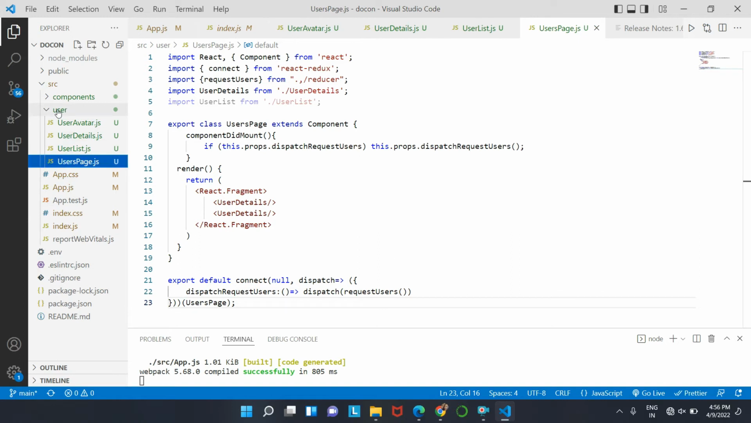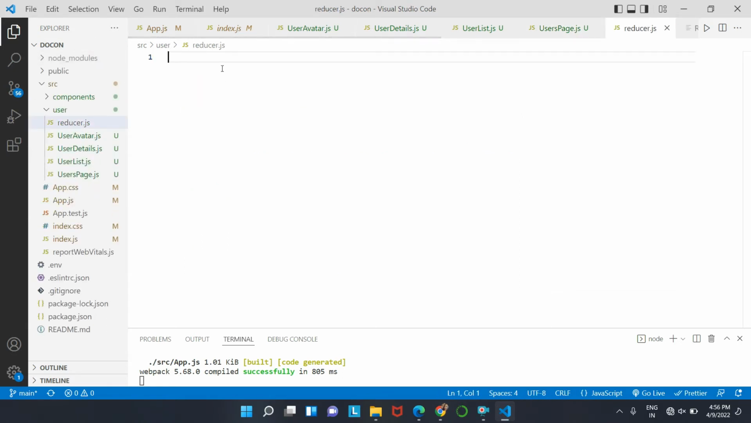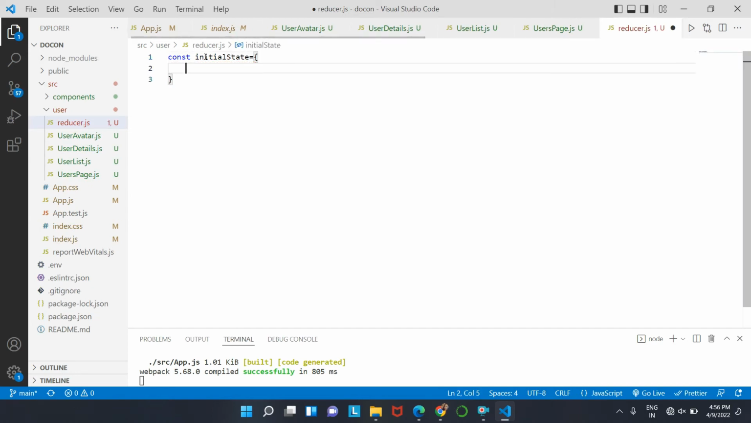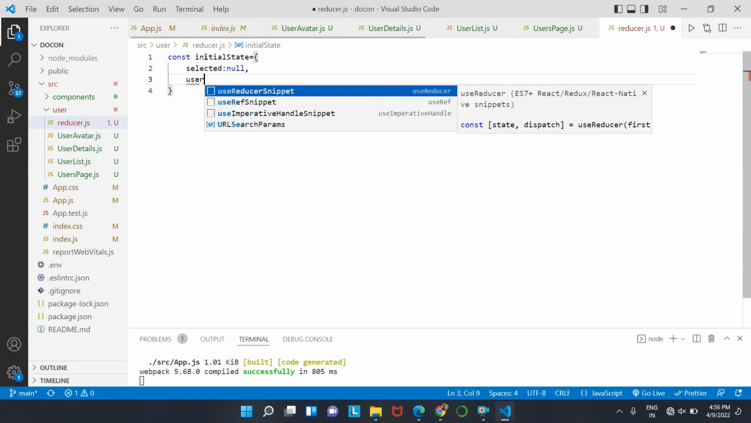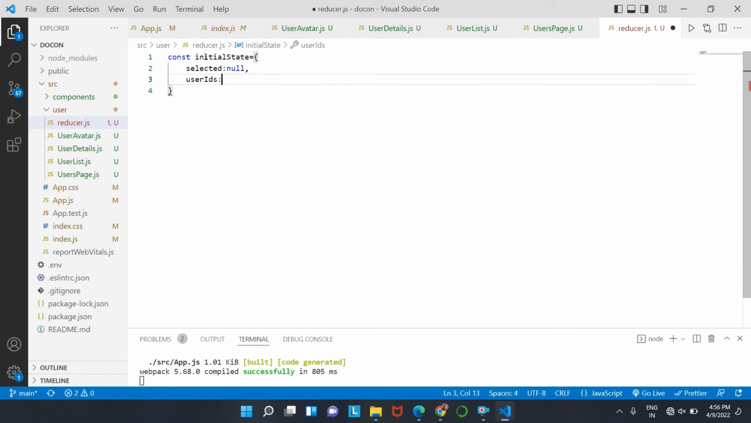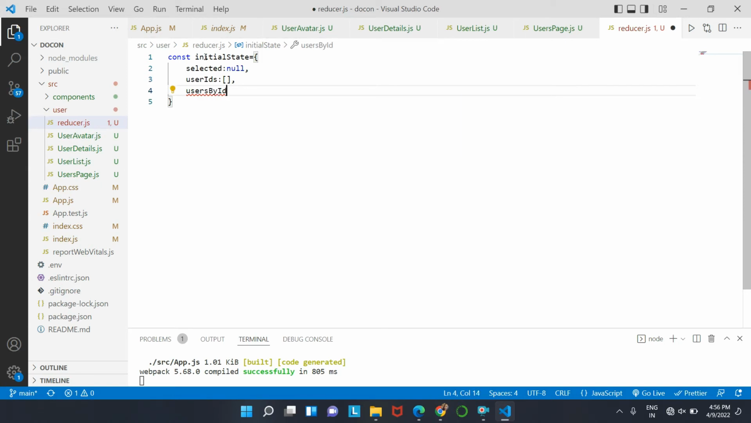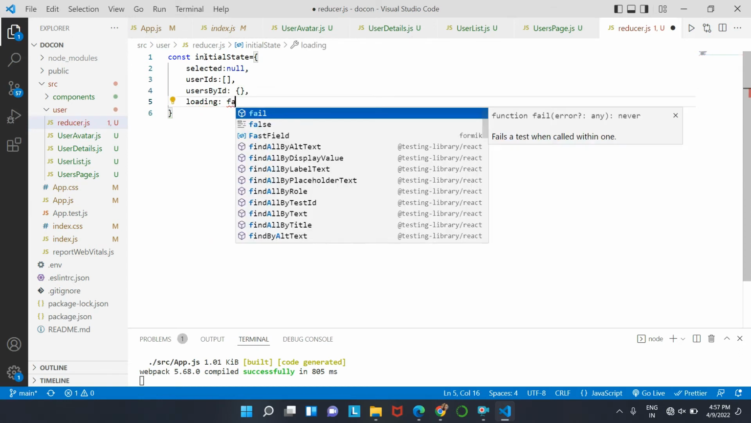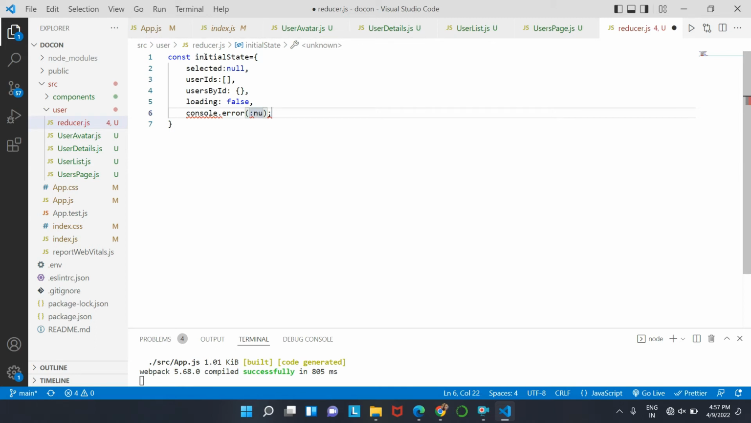Now we will be creating the reducer file, reducer.js. Const initialState, selected is assigned to null, userID is assigned to an empty string, empty array, usersByID. Next, loading set to false and error set to null.